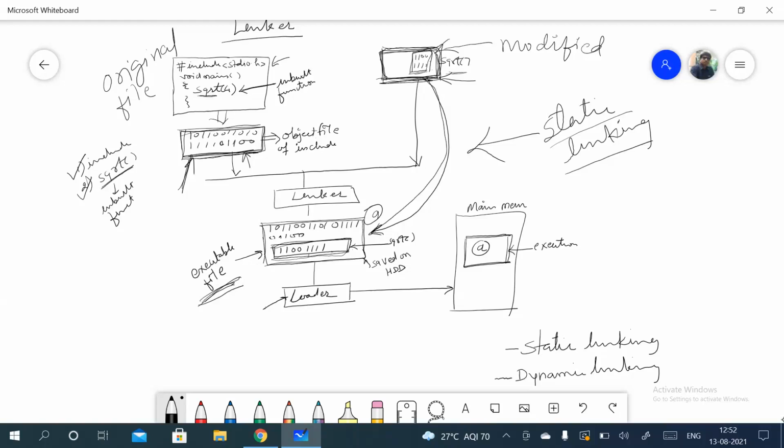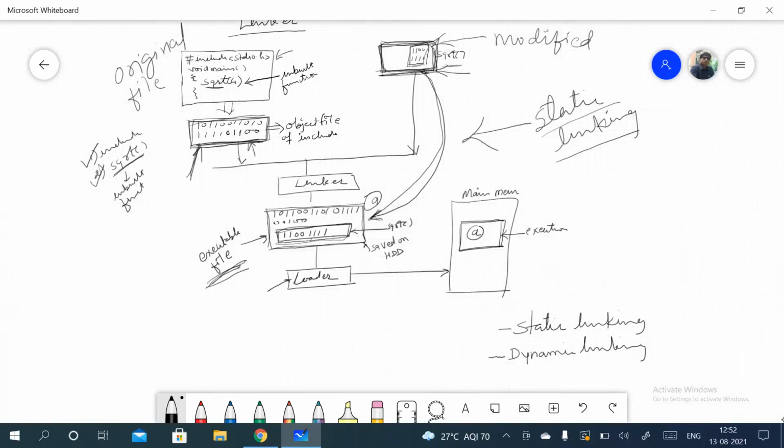So what would dynamic linking be? In dynamic linking, whoever is using this sqrt function, the code of it would be there in memory, like 11001111. So this is of sqrt, right? And suppose this has some address, suppose 10,000. Whatever the base address of the file is, this is 10,000.